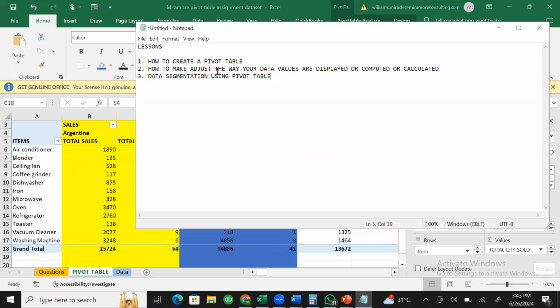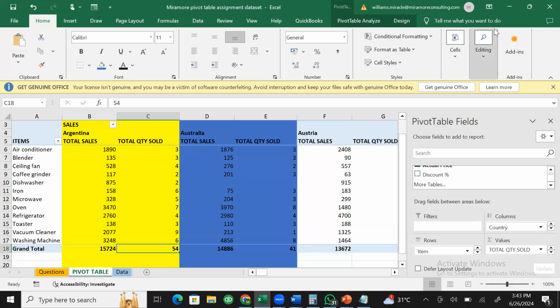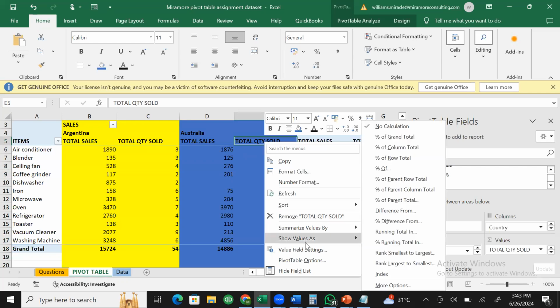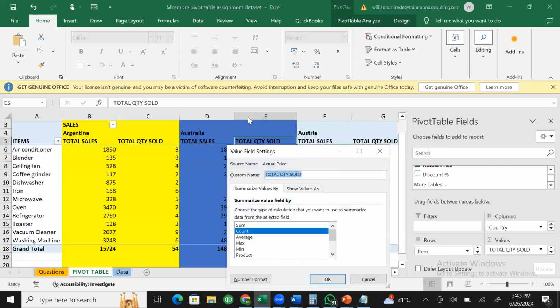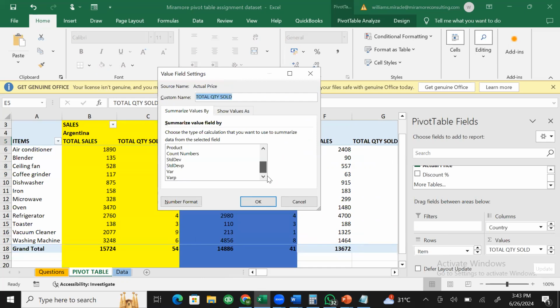We have just adjusted the way our data values are computed, calculated, or displayed, because by default, it will always be displayed as sum. But you can do other adjustments. If it's average, all you have to do is to come to the header, right-click on it, choose where we have value field settings. It brings this box, and you scroll down and utilize any you might ask to use. If it's maximum, if it's minimum, if it's average, you can also do that and you get it running. You change the custom name to the name you want to use. That's all. You click on OK.